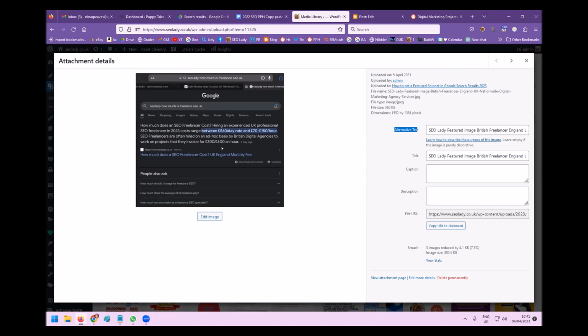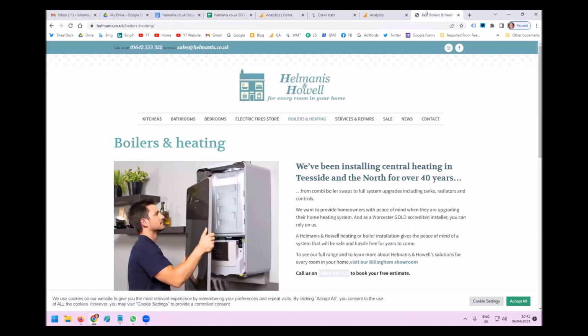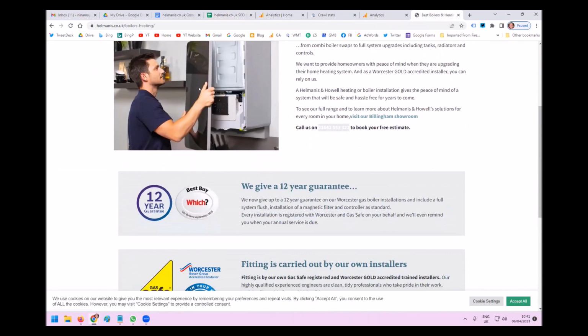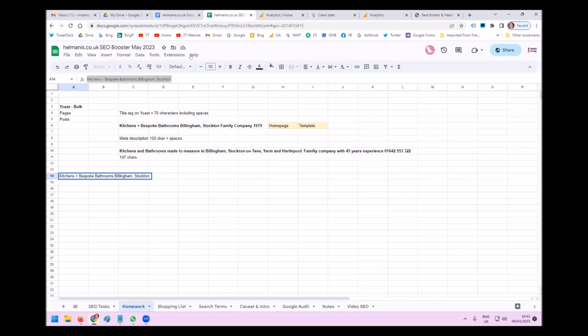So when you hover your mouse over something, sometimes a description will pop up, and that's the alt text. The thing is, with Google, in fact this goes for any search engine, Yahoo, Bing, AOL's a search engine. This image here says Boilerman Worcester. So I'm guessing that Worcester is the name of the boiler. Yes. So this isn't a really good alt tag, because it should be kitchens and bathrooms, bespoke Billingham, Stockton.